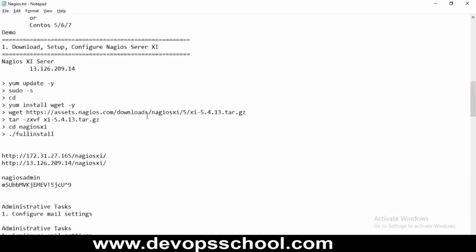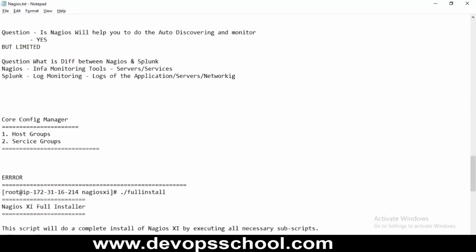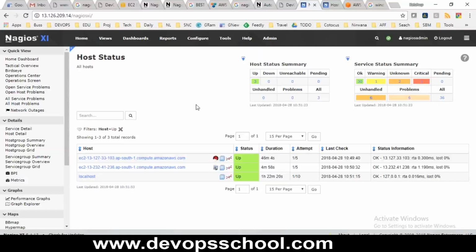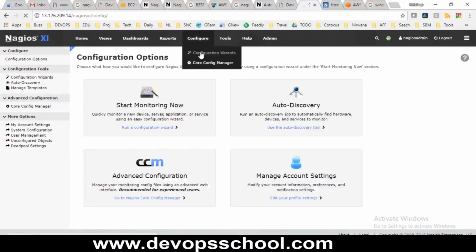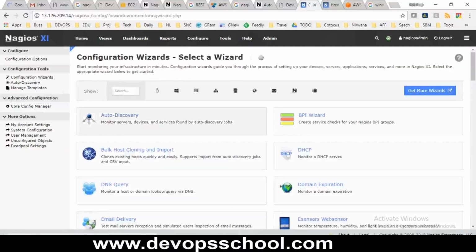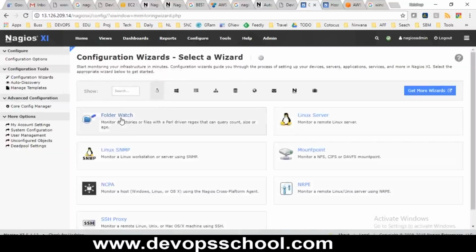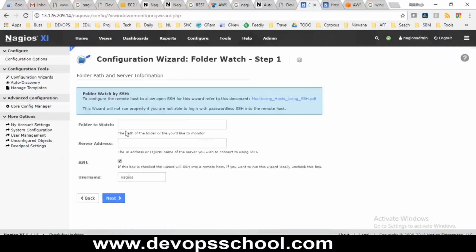Yeah. So let's move on. Now I have done the Linux monitoring and Windows monitoring. Let's quickly add some more. Let me try something like a folder watch. You want to monitor some folder. Let's say monitor directories or files with the Pulse driven records that can query count and size of things. So let's see this folder watch.